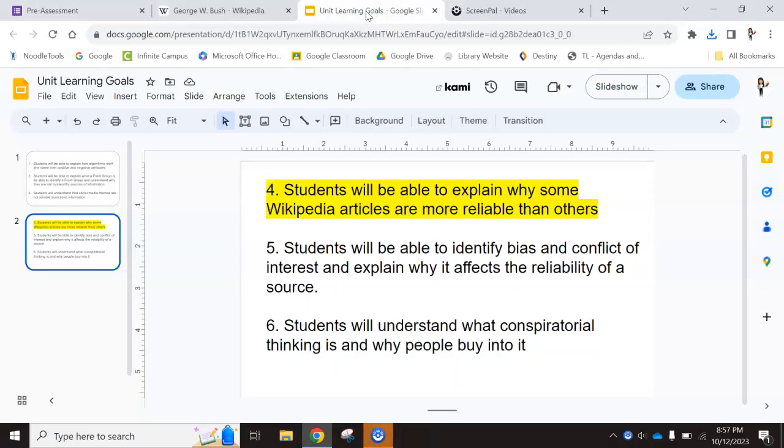In this video, we're going to address unit learning goal number 4. Students will be able to explain why some Wikipedia articles are more reliable than others.